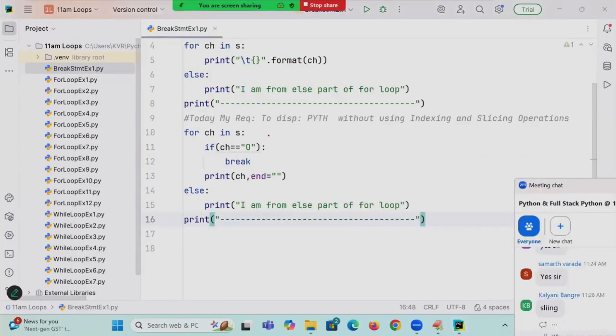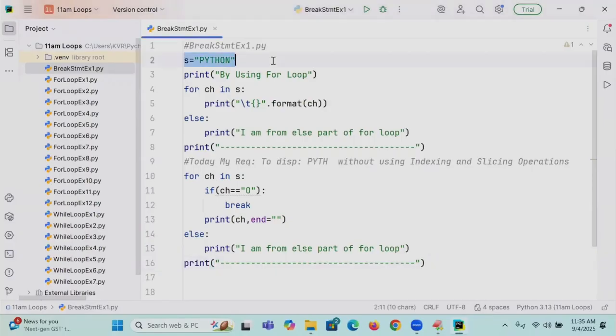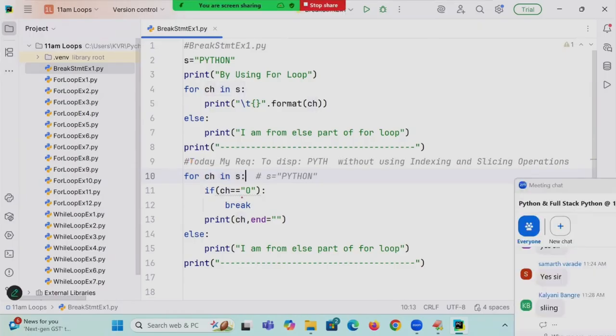Carefully follow. What is the value of S here? Python. S is Python. Start here, my dear students. What is the value of CH? P. P is equal to O? False. Go to which line? 13th line. What is the value printed? P. Go to where? For loop. What is the value of CH next? Y. Y is equal to O? False. Go to which line? 13th line. What is printed? Y. Go to where? For loop.